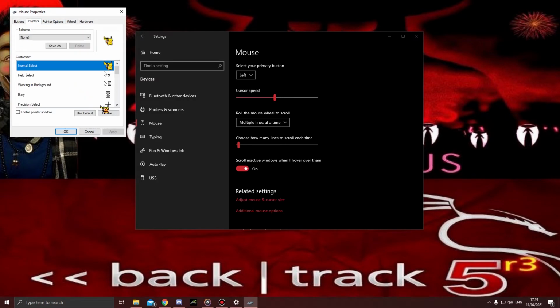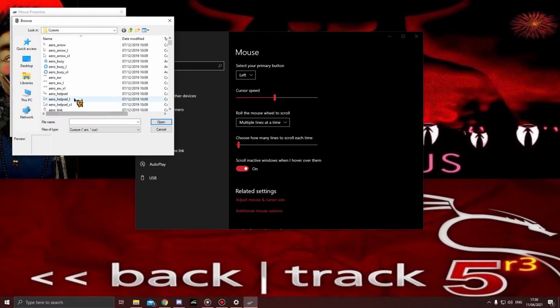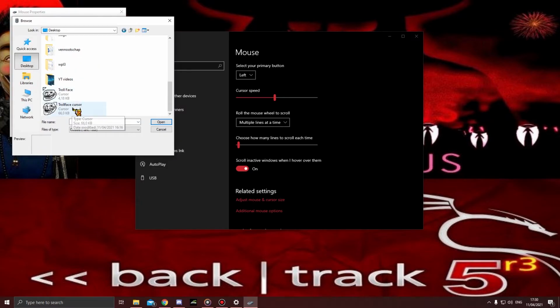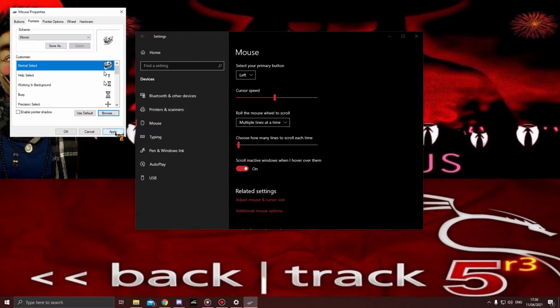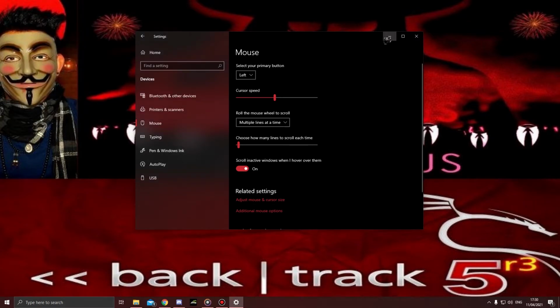Now click on pointers. There you have list of default pointers that you can choose. But for now just press on browse. Now simply click on mouse pointer that you have downloaded. Press open. As you can see, normal default pointer has been replaced by new pointer. Now click on apply. There you have it. Your very own custom mouse pointer.